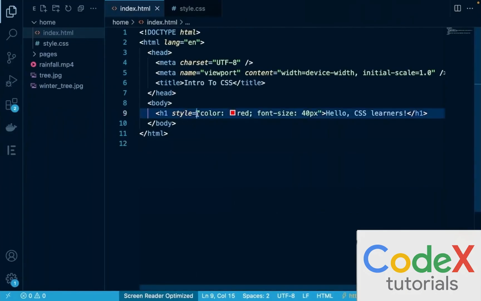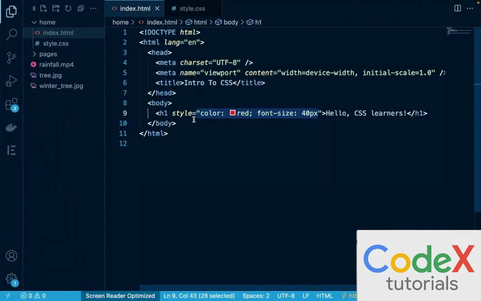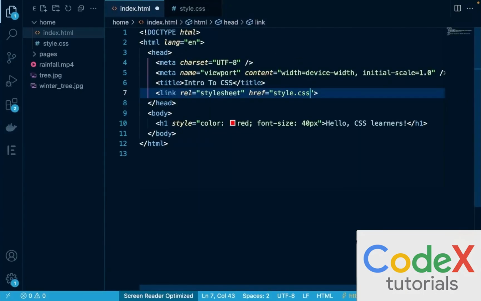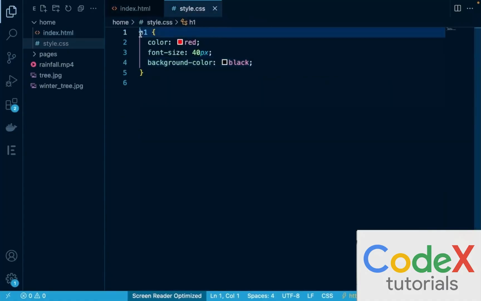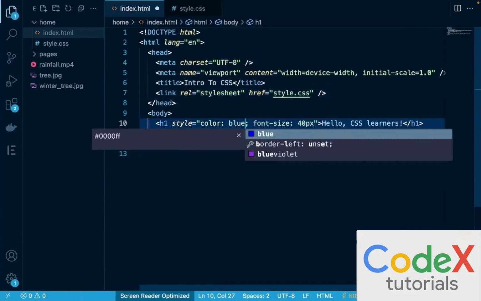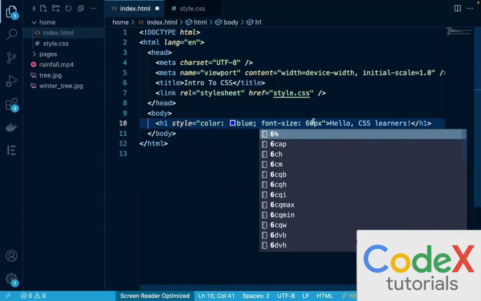Now, this is not a very user-friendly way of writing your CSS. You would rather want to write your CSS in a much more structured way. But inline CSS, mind you, has the highest precedence. So let me link the style.css file, and here I have some stylings present for the h1 tag. But now I go ahead and change the color from red to blue for the inline CSS, and this needs to be 60 pixels, right?